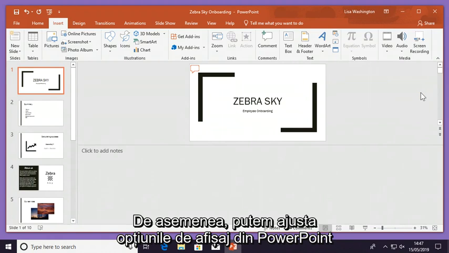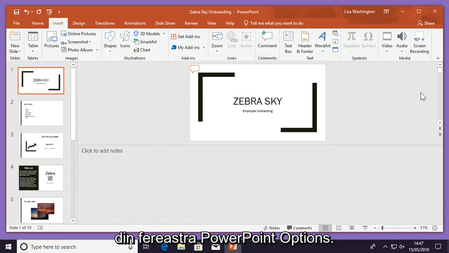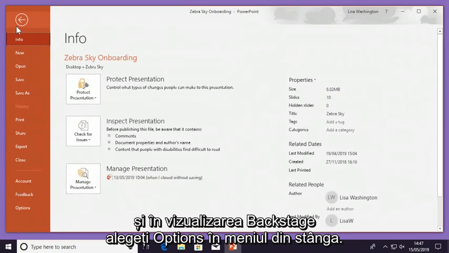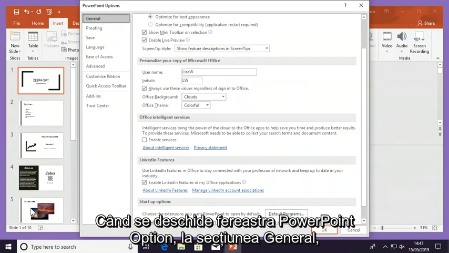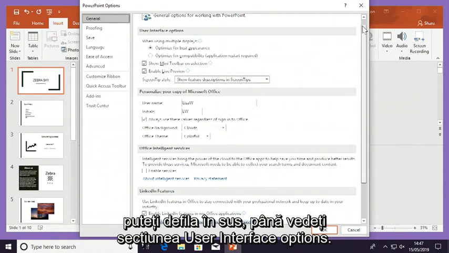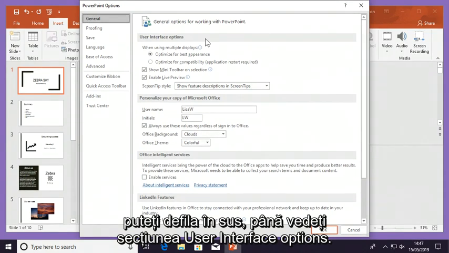You can also manage the display options for PowerPoint in the PowerPoint Options window. So to do this, click on the File tab, and in the File Backstage view, select Options from the menu on the left. When the PowerPoint Options window opens, in the General section, you can scroll up to the top until you see the User Interface Options section.